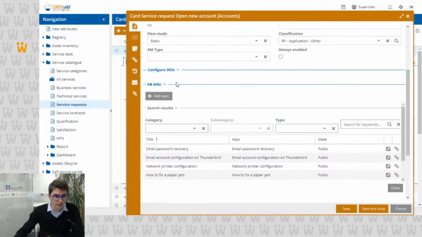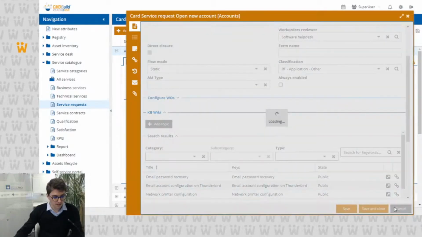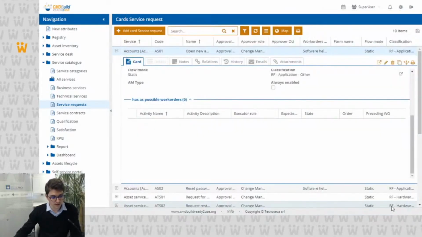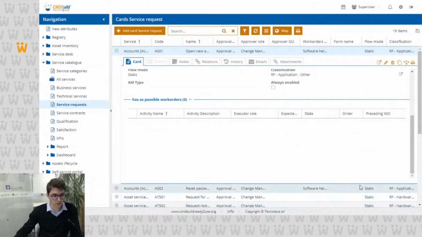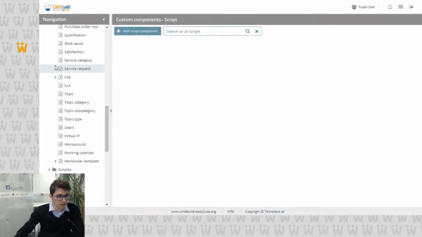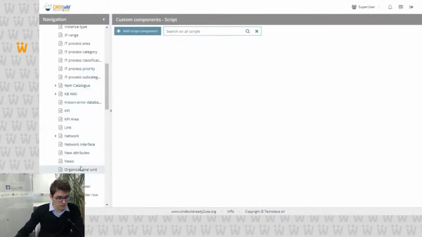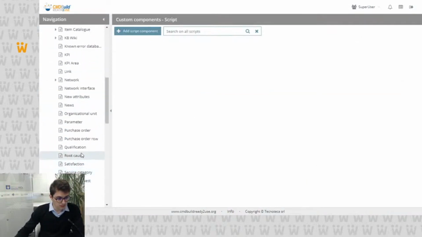Here you can see that the configuration of work orders is closed and the knowledge base is open. Let's see how to configure this feature here in the class service request.